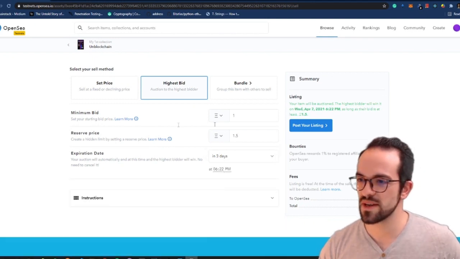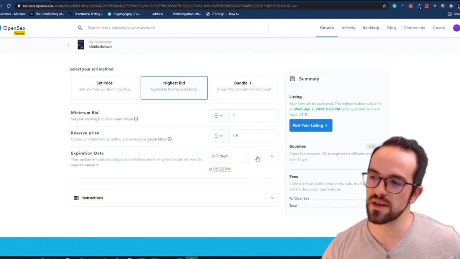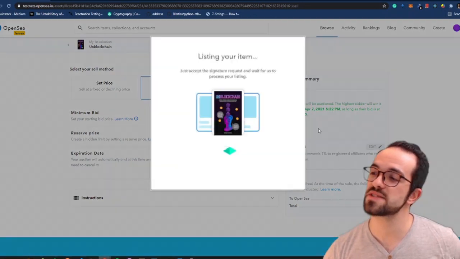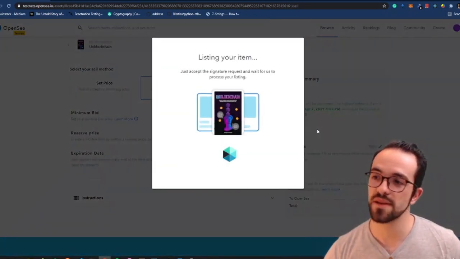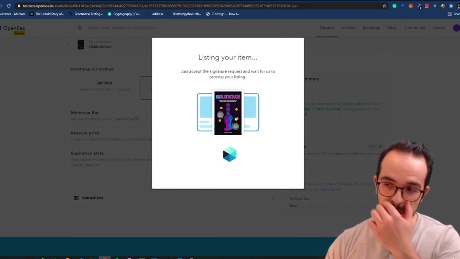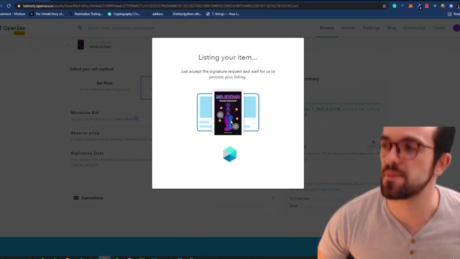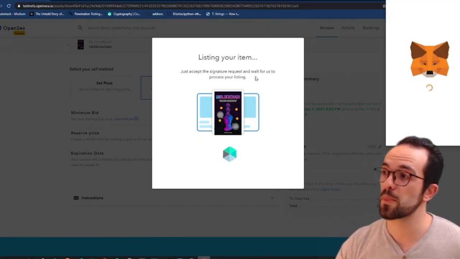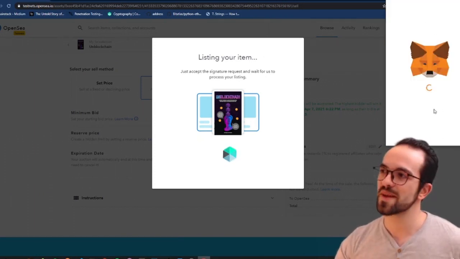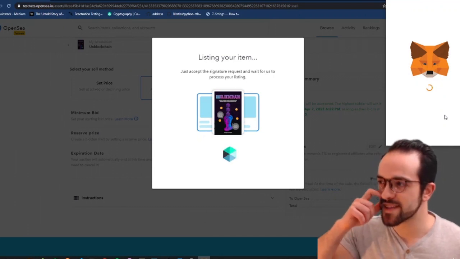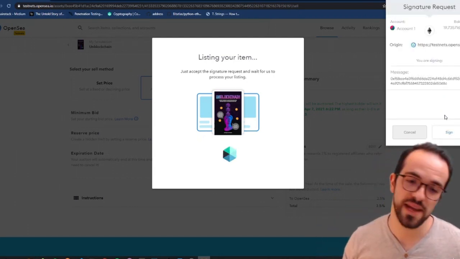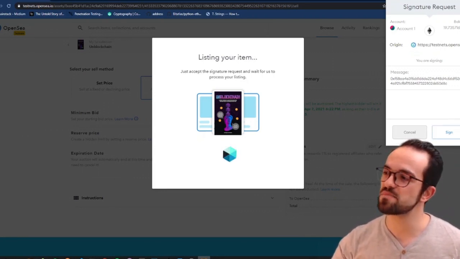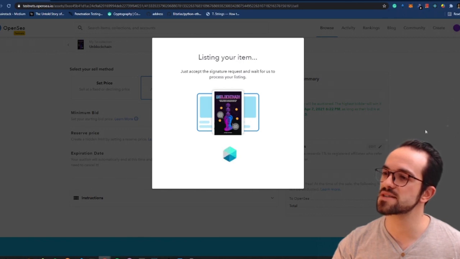So in this case, this auction is going to be live for 3 days. And I click post your listing, and it's now posting our new auction. And any person in the network will be able to buy it. So it prompts the MetaMask wallet. Again, our MetaMask wallet could be connected to a hardware wallet. If you are dealing with valuable assets, please use the hardware wallet.